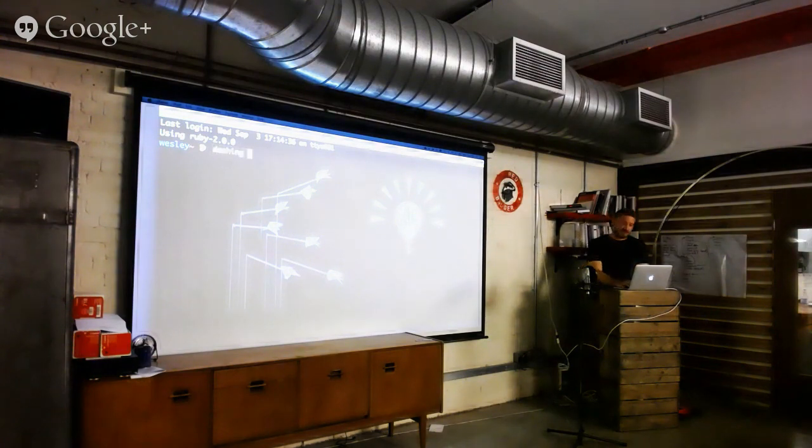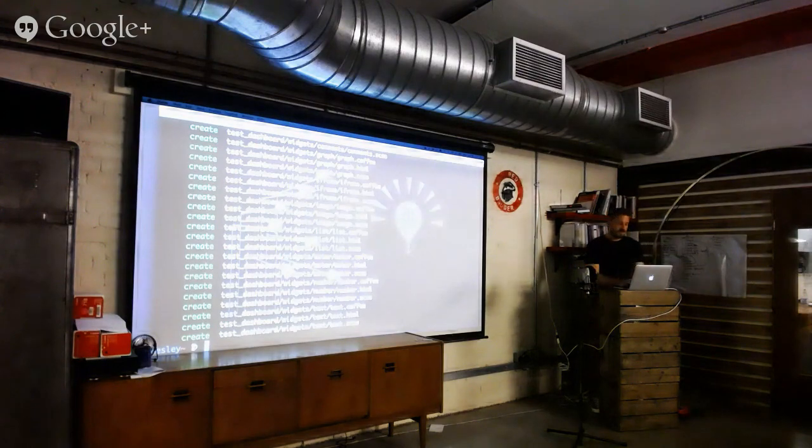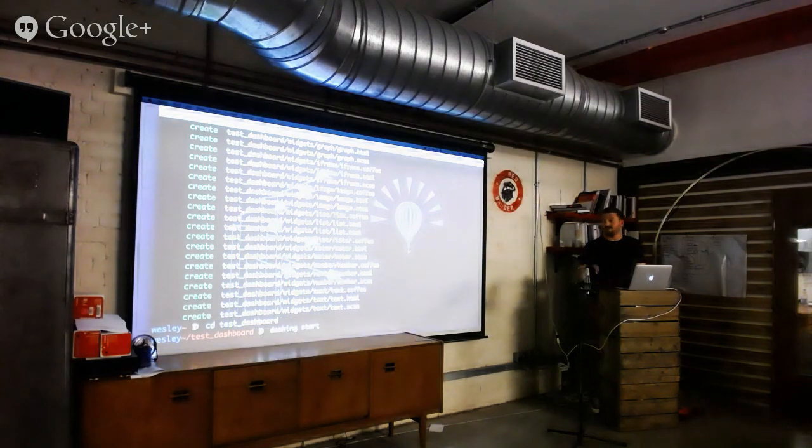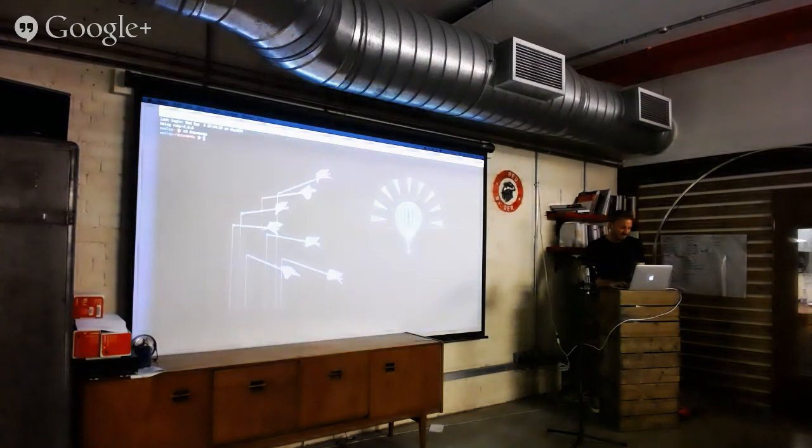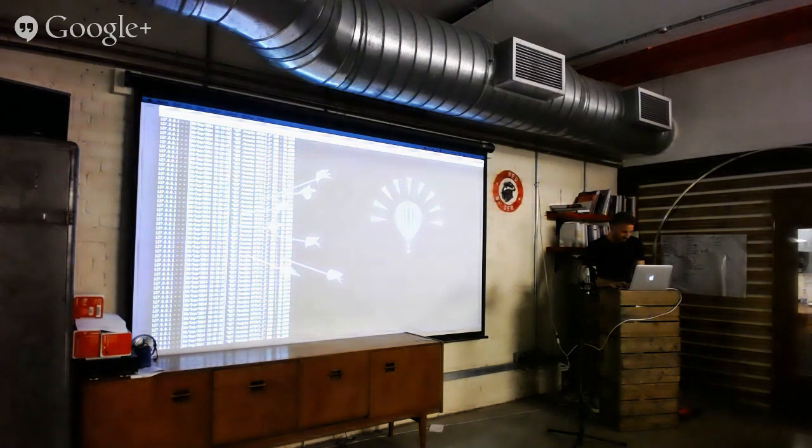Okay, when you want to start a dashing app, you just run dashing new test dashboard, and it's going to handle everything for you. And then when you want to start the server, you just run dashing start. And it's as simple as that. You have a dashboard running right off the bat.